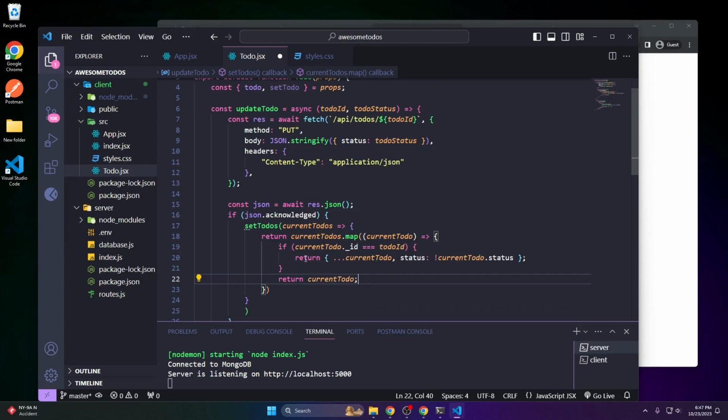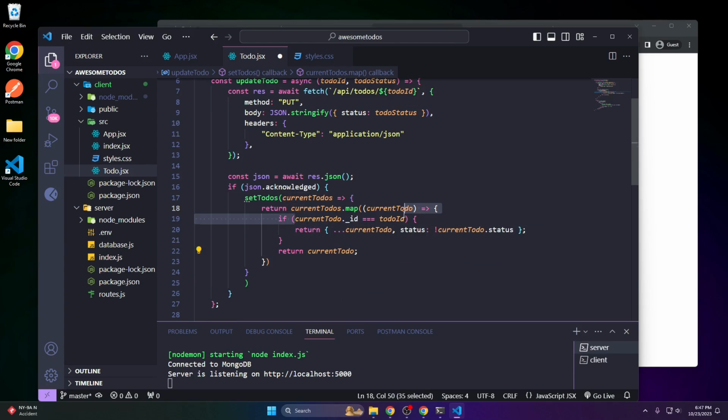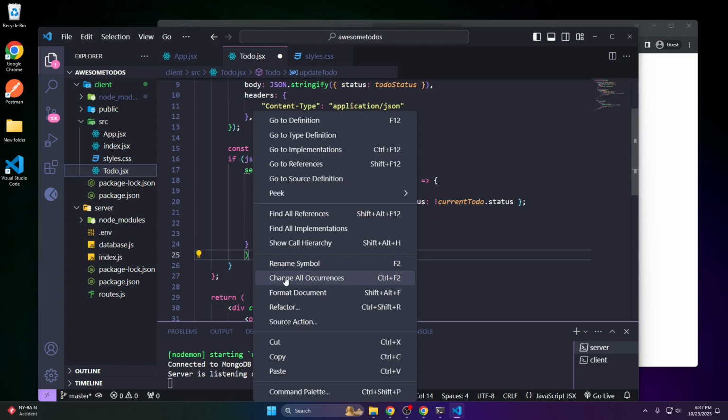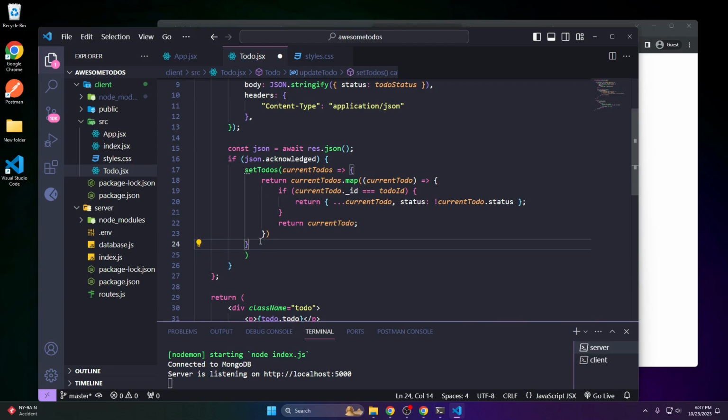So it's just basically going to go through every single to-do, and it's going to find the one that we just updated and change the status. And again, this prevents a full refresh, which is really good for user experience.